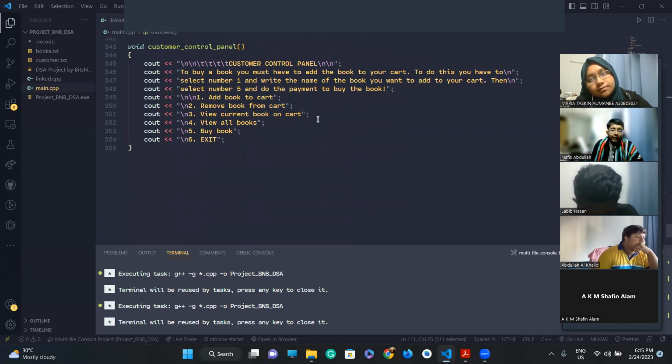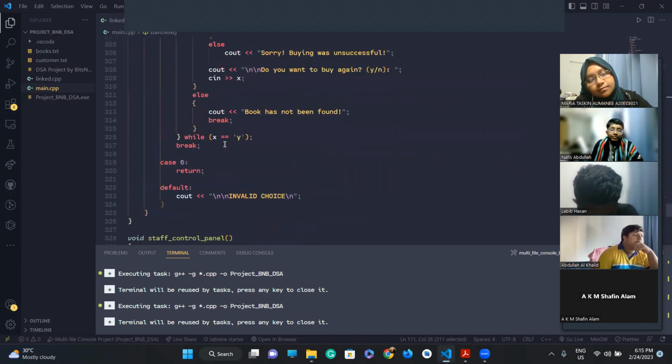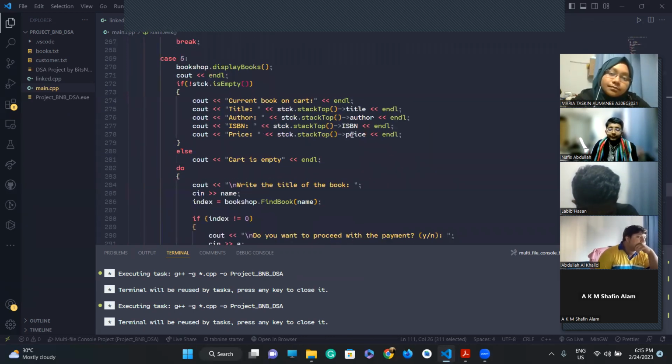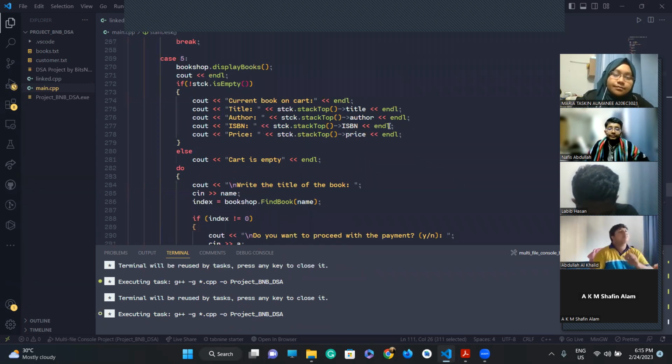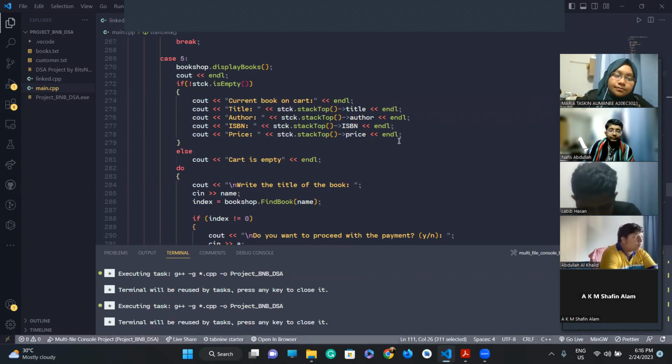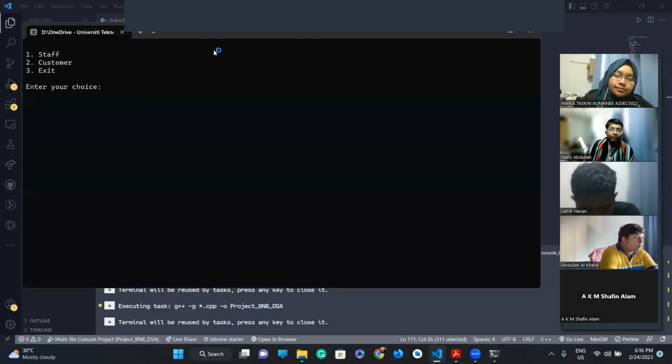Next, at last we have the exit function, so it will just exit. So that's all for our project. Now I will run our project. So here is our project.